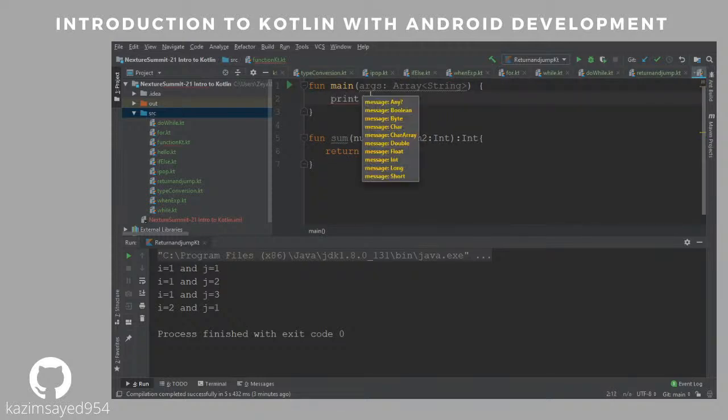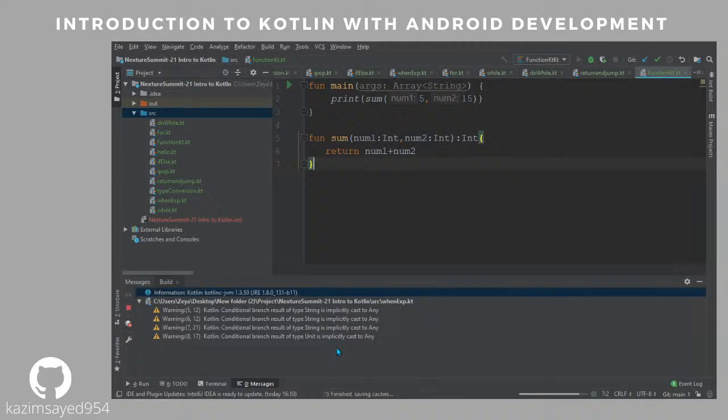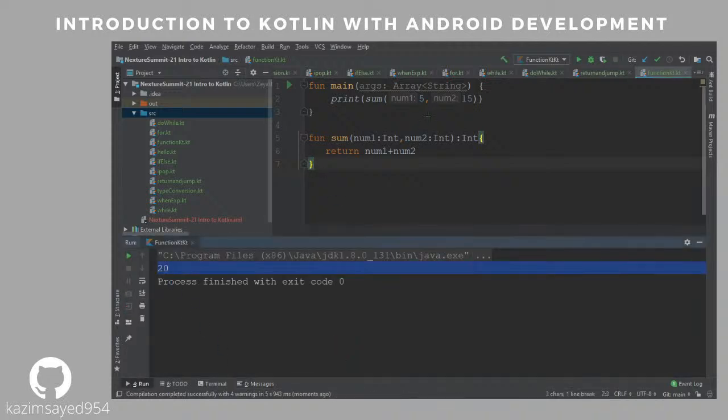Print sum of 5 comma 10, sorry, 15. Control Shift F10. The output should be 20. Yeah, we got the output as 20. I hope till now it is clear, right? We have done with our function.